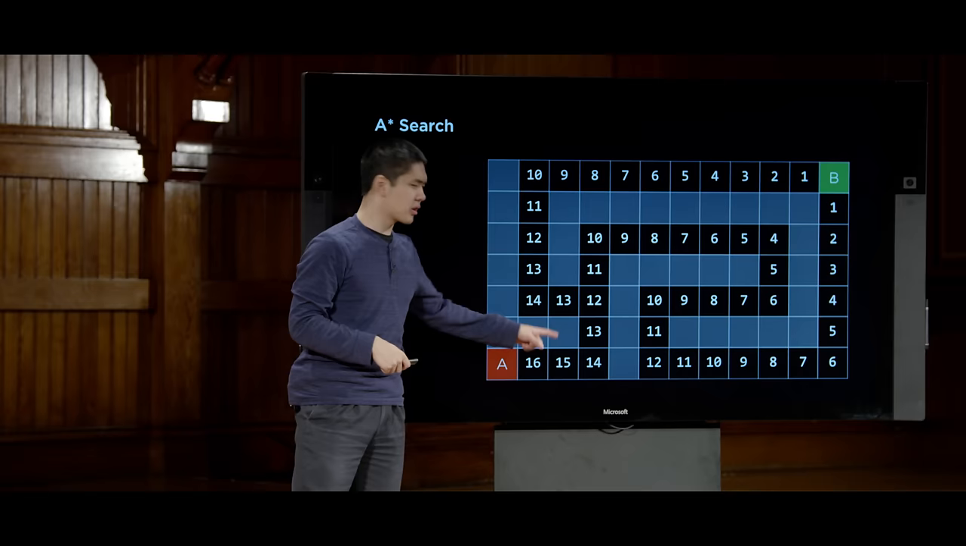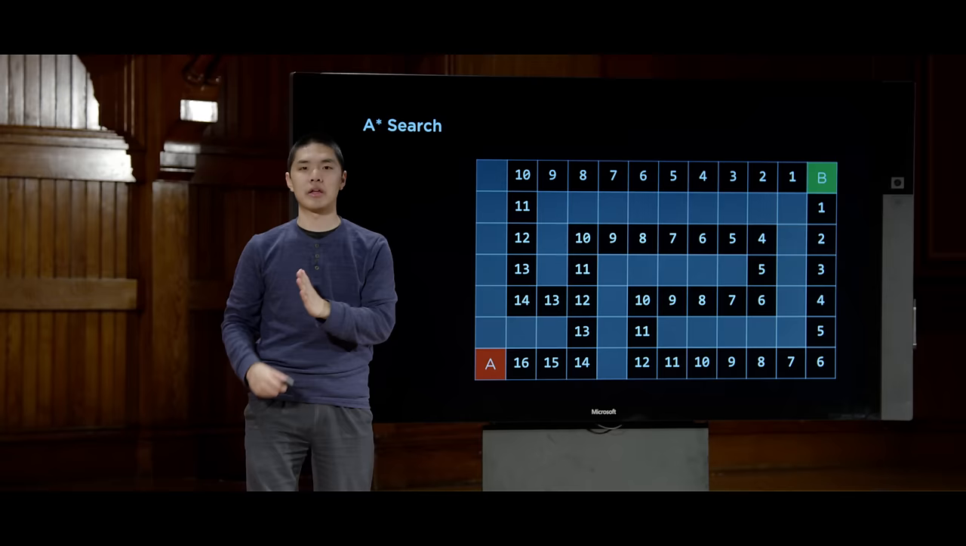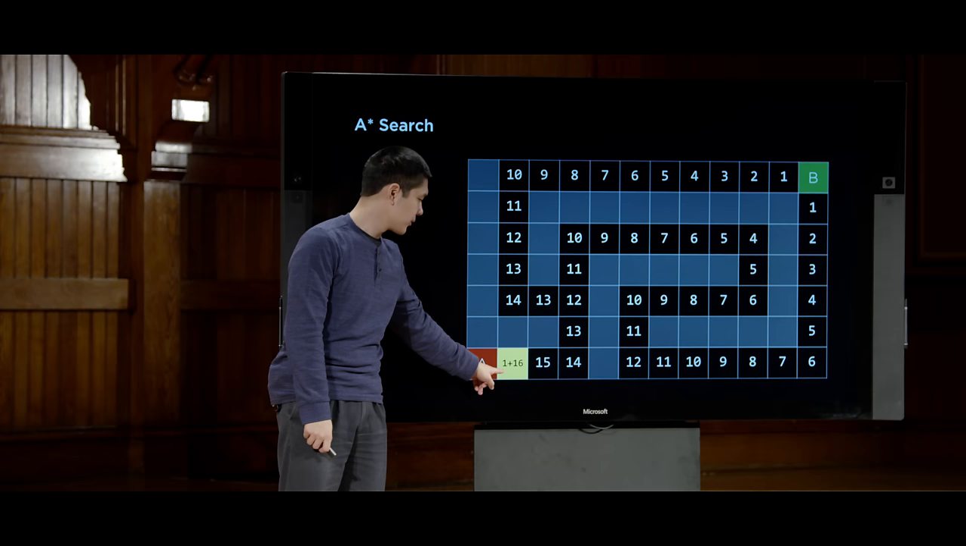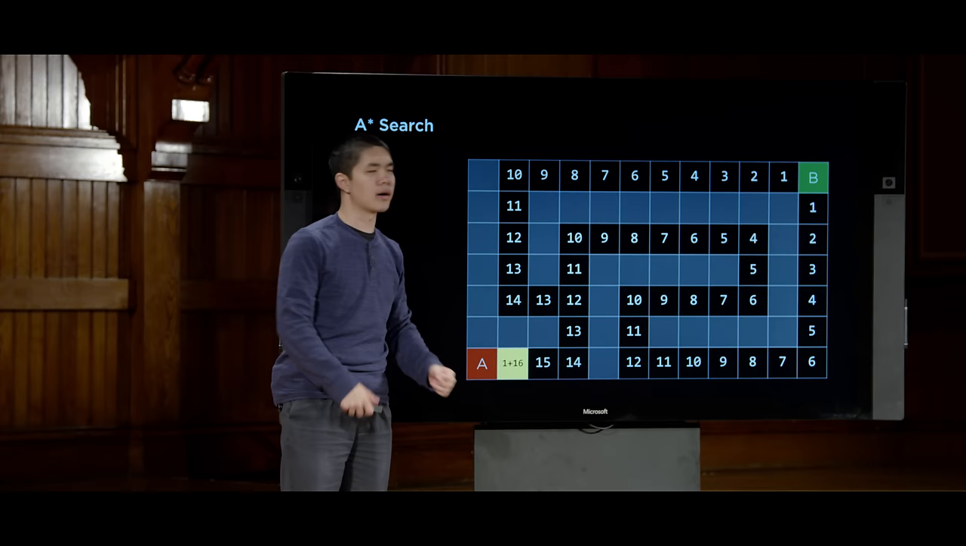But now, as we begin to explore states, we care not just about this heuristic value, but also about g of n, the number of steps I had to take in order to get there. And I care about summing those two numbers together. So what does that look like? On this very first step, I have taken 1 step, and now I am estimated to be 16 steps away from the goal. So the total value here is 17.